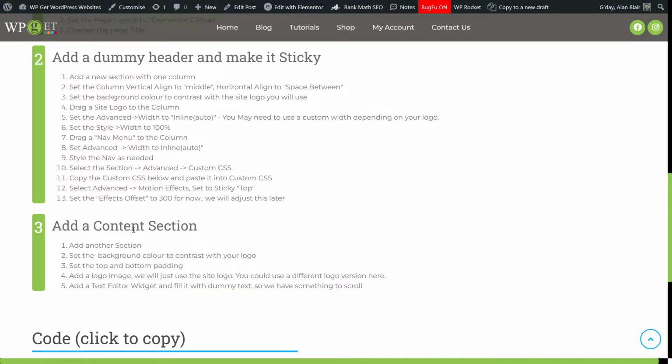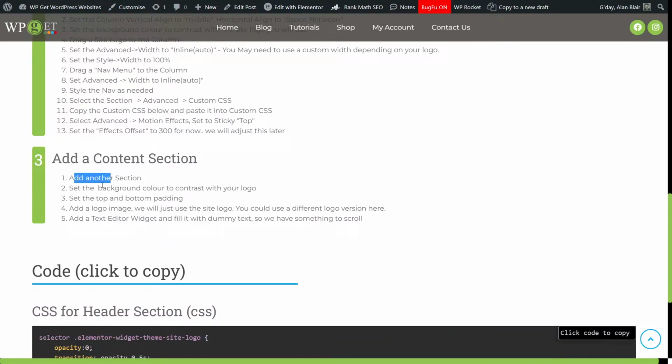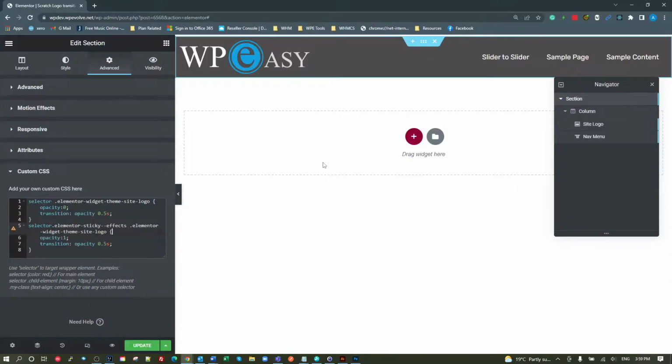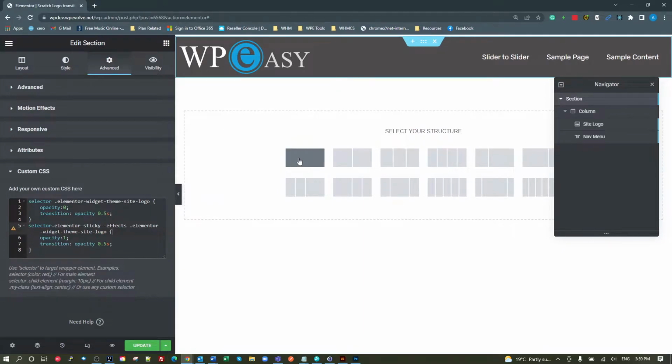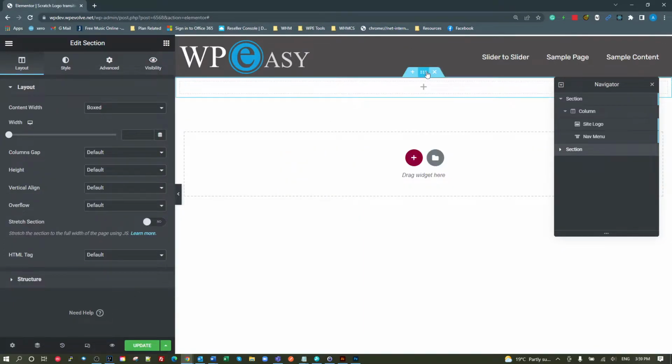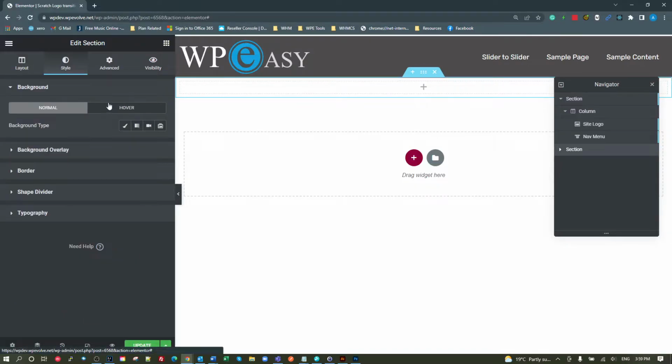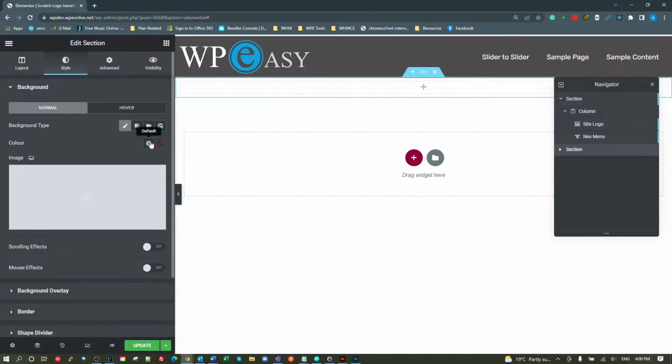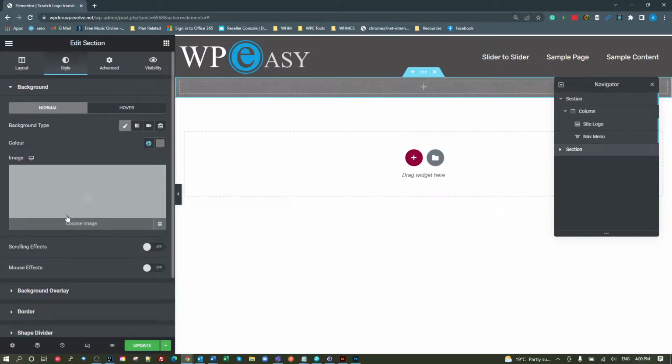Now we need to add a content section. We're going to add another section. I'm going to set a contrasting background on that for our logo. A section here. And we'll set that to the background color of, say, this text here. We might make that, we'll just leave that as it is.